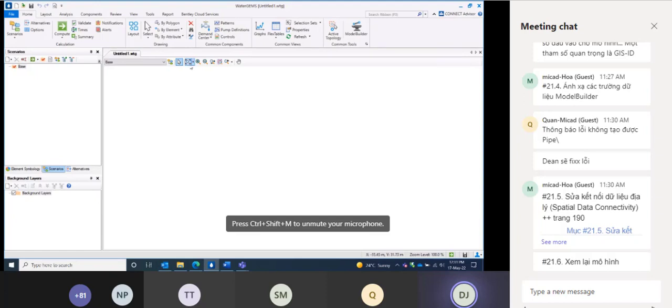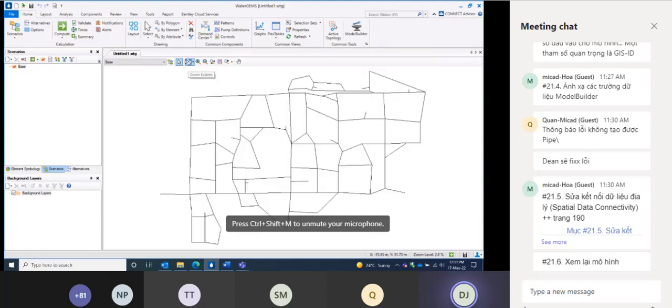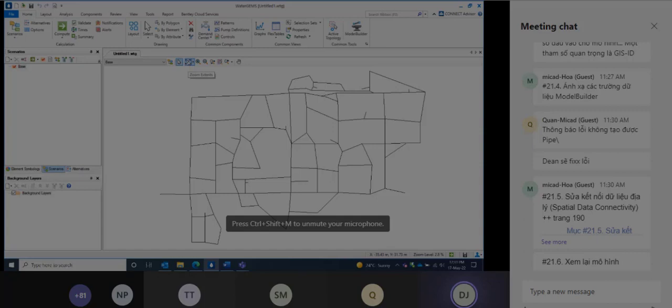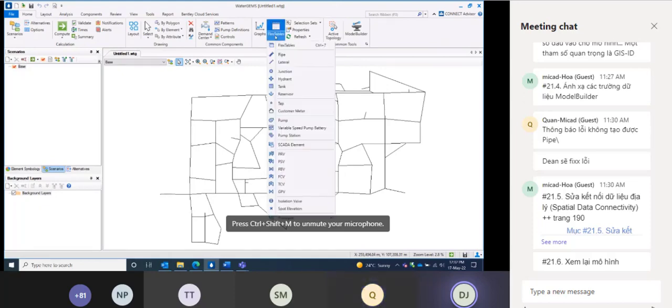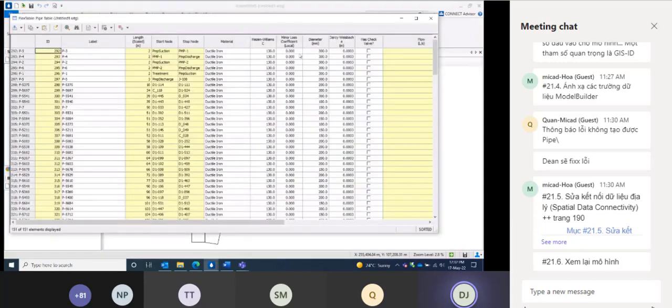Once you've synchronized it, you can use the zoom extents to find your network. So we need to review and find any errors. So first thing we need to do is I'm just going to go to our flex tables here and open up the pipe table. And this is just to have a look.